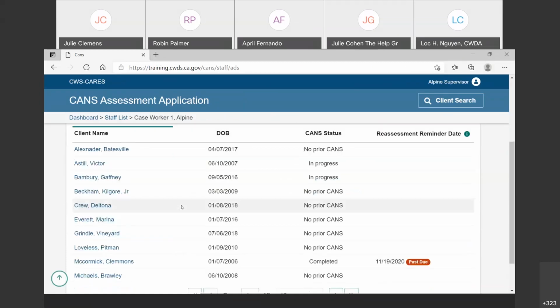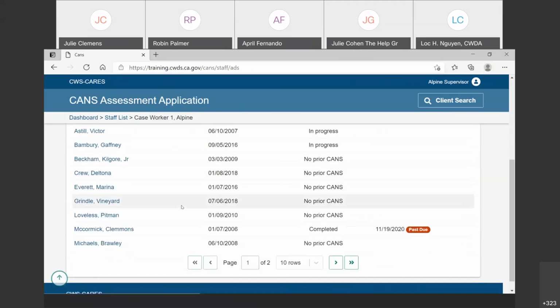So let's go down to McCormick. He has one completed, but is past due for the reassessment.